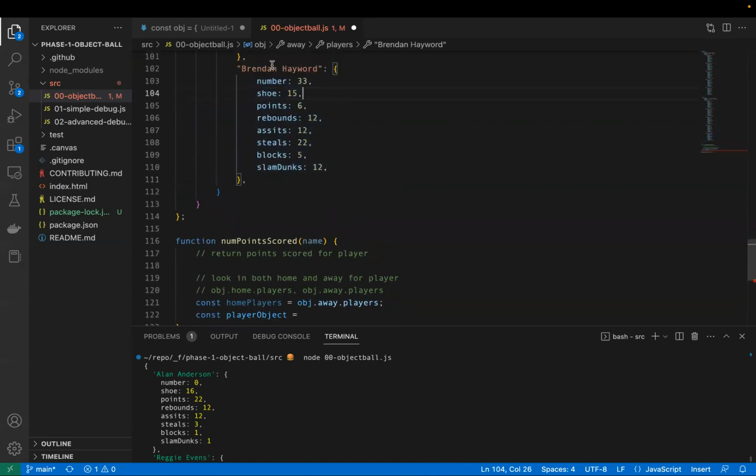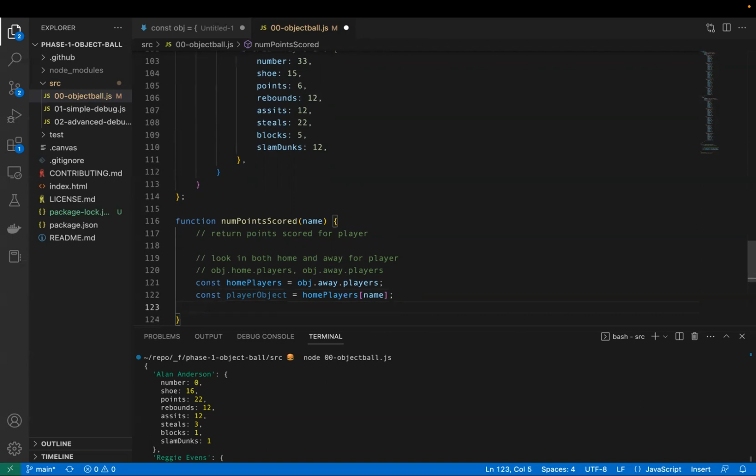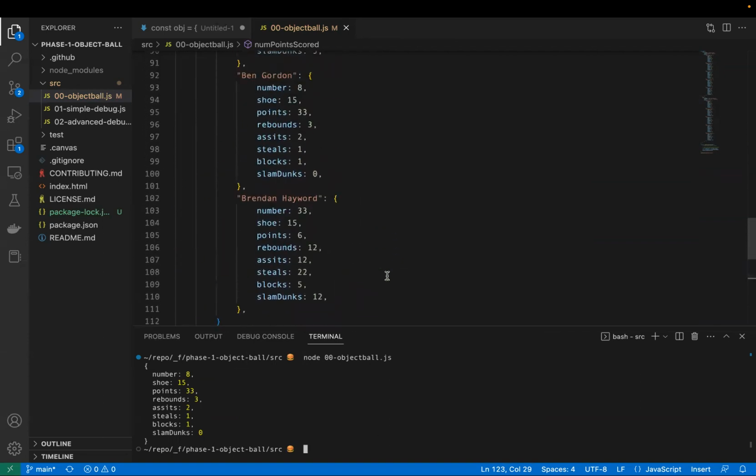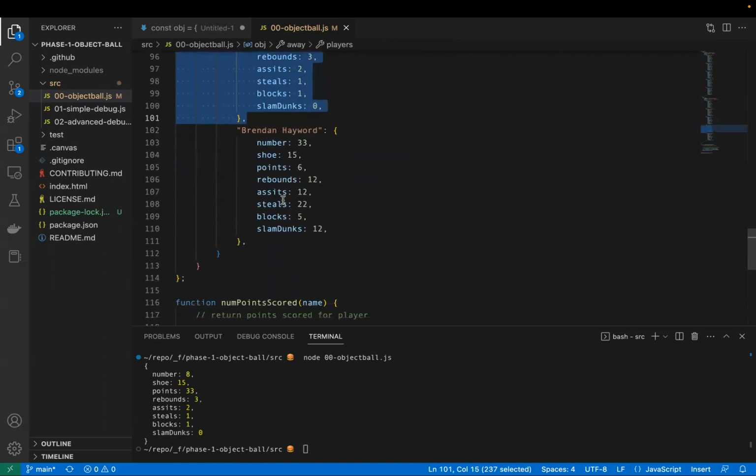So how do we get this object then if we have the name given to us? Is it home players and then square brackets and then name? Yeah. Player's name? 100%. So this will get us this object theoretically. Let's see if we are right. I've got 99% confidence in this. Great. So that is Ben Gordon's stats here, and we can see those match up. So we are getting this object here with the key Ben Gordon.